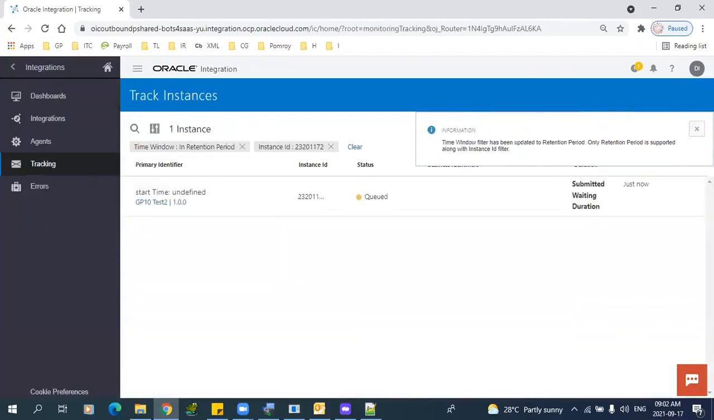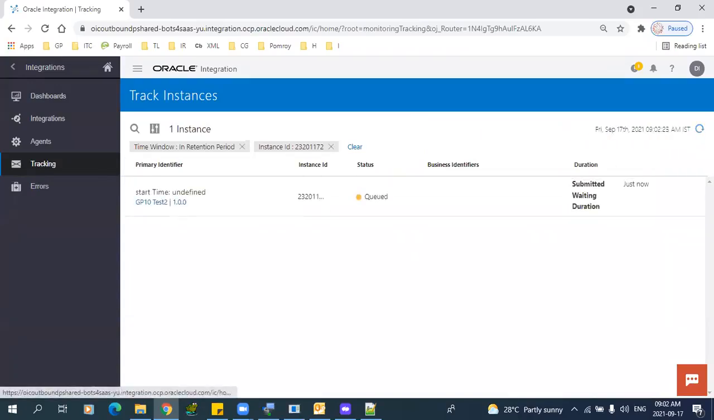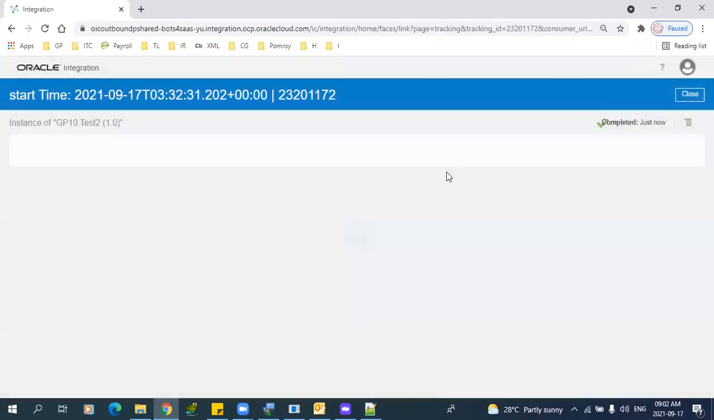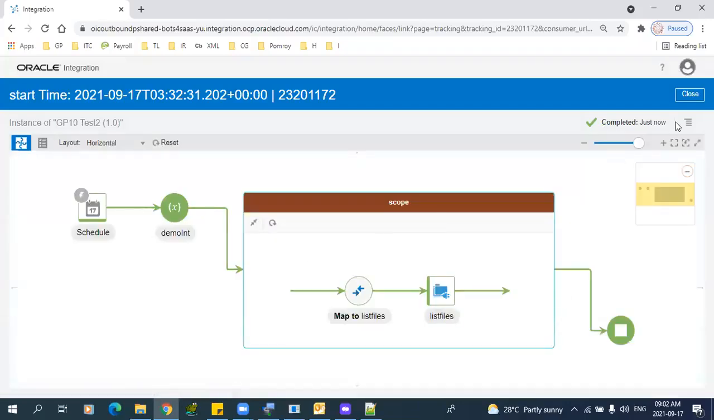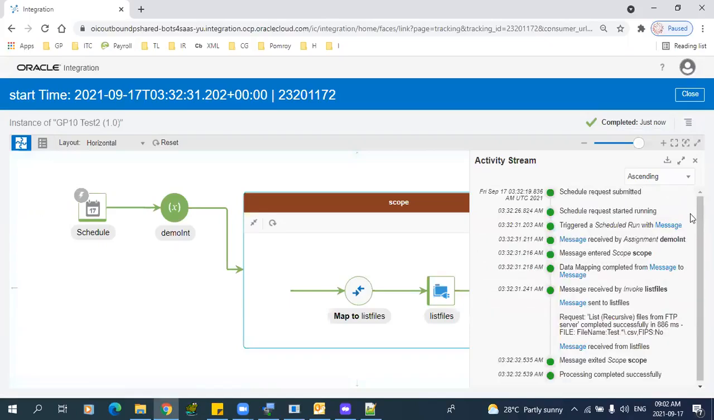Instance ID. This succeeded. Open the integration flow, and this has successfully completed. Now we'll see the integration activity stream. You see here, this is message received by the variable, then data mapping completed from message to message. This is the request mapper. As of now, we have not mapped anything, so it's empty.